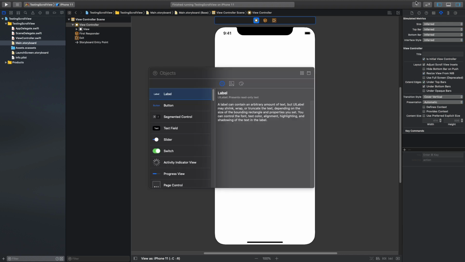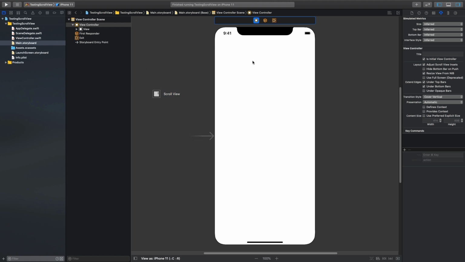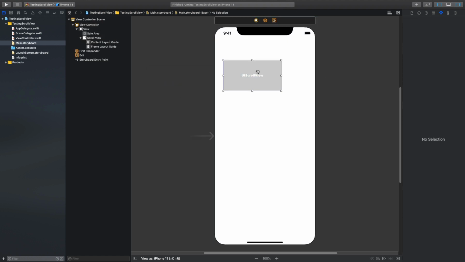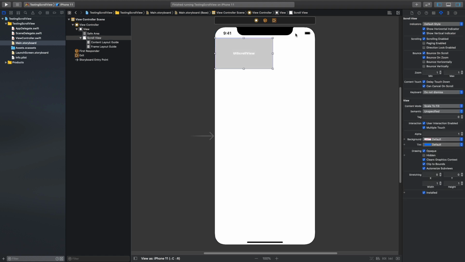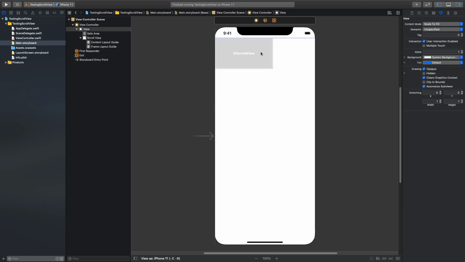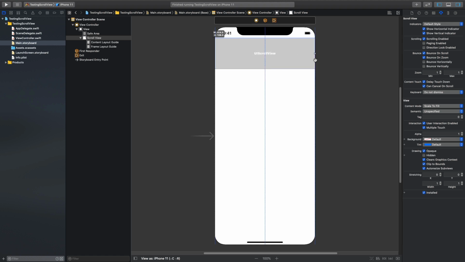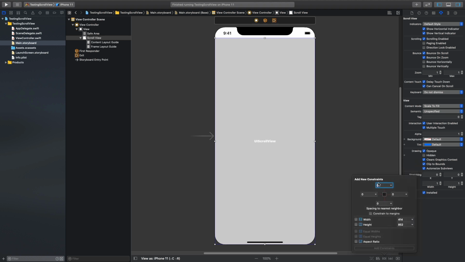So first of all, I'll go here and drag and drop a scroll view from object library and put it here. I will put it on top, let's just leave the status bar there, and on the left, and this will go all the way to the right and drag to the bottom. And let's give it some constraints. So this will be 0 from top, 0 from left, 0 from right, and 0 from bottom, and hit enter.